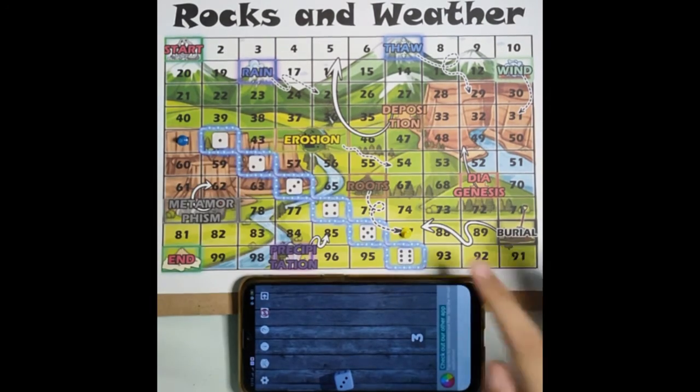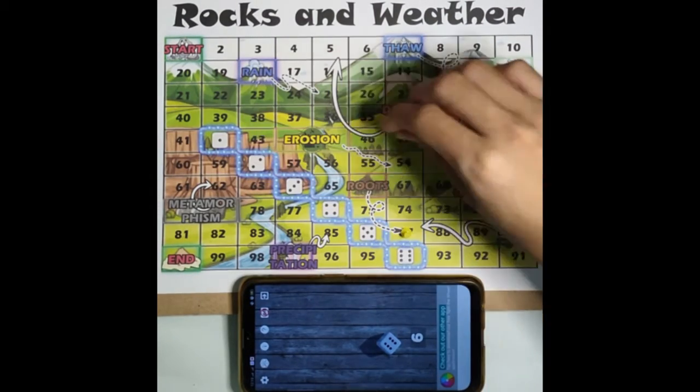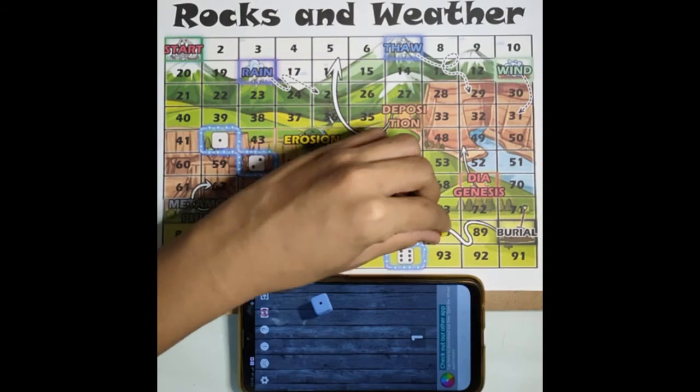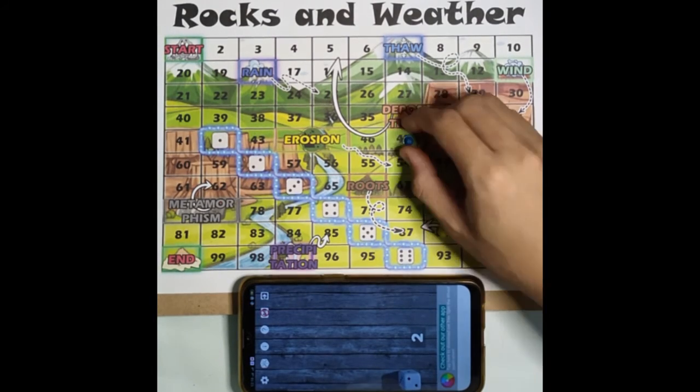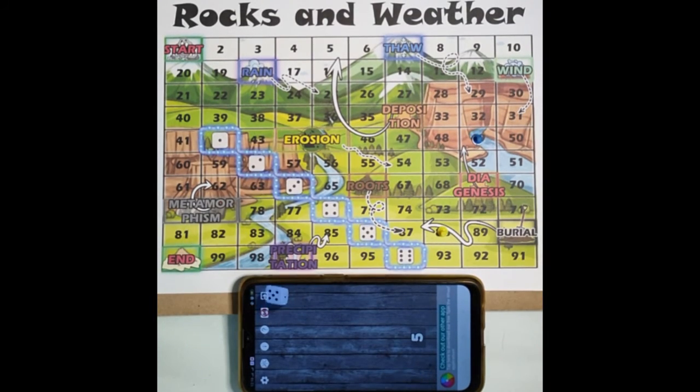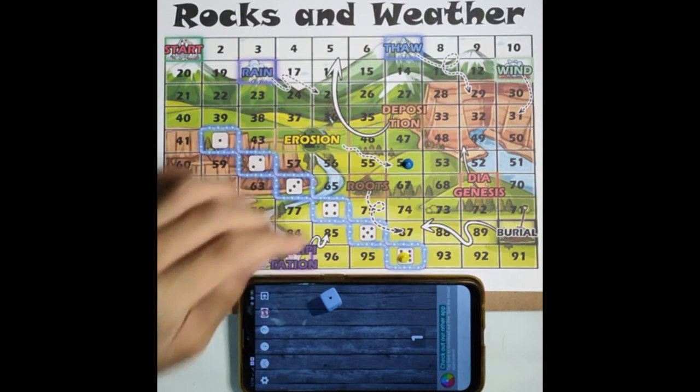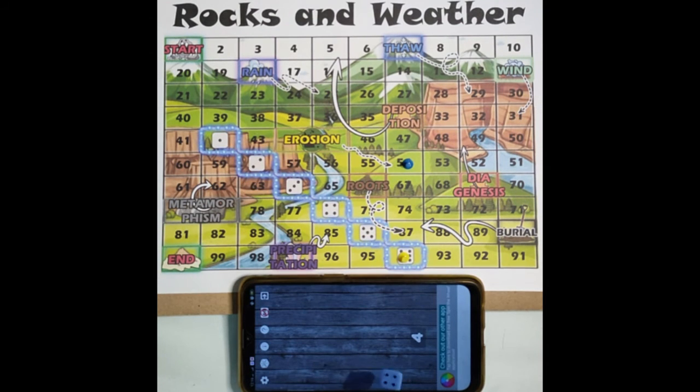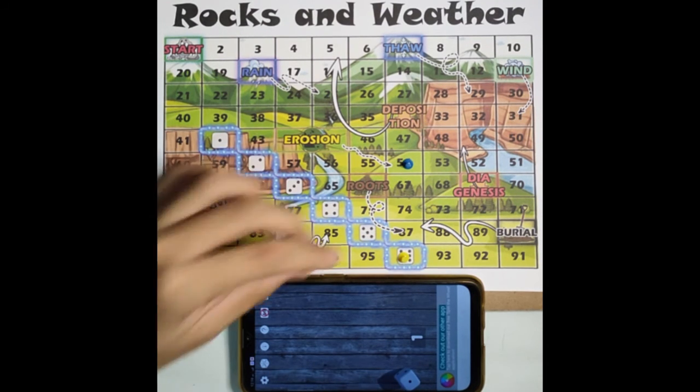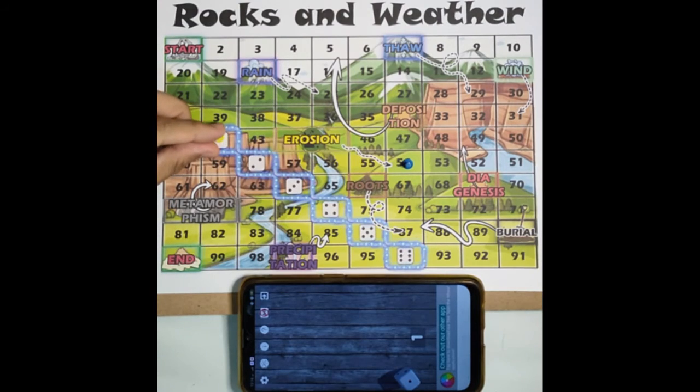Yellow entering the Burial event tile. Here we can see that the equilibrium zone is actually not all good. Oh, player yellow has rolled number 1. Now he is back to square 1.